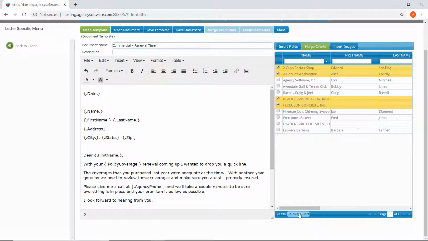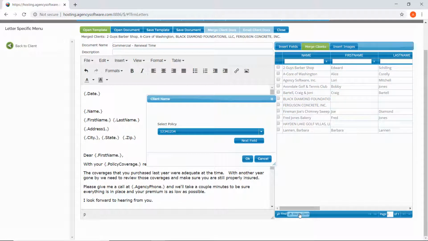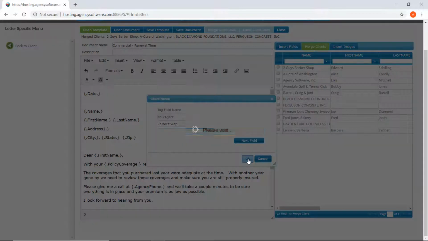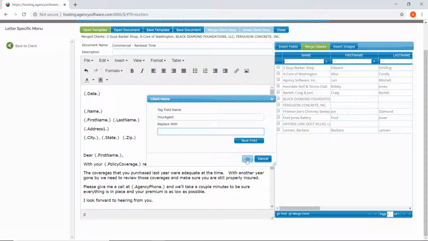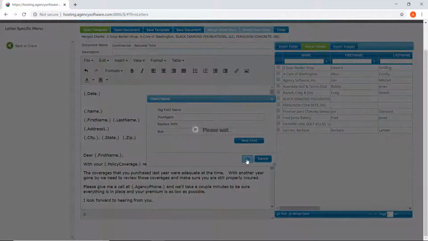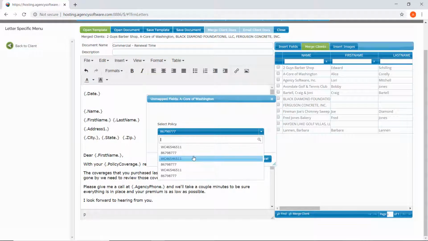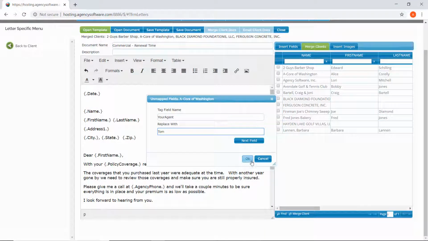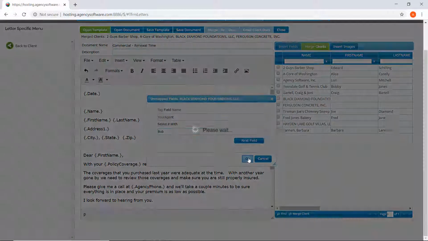If the merge template contains a policy field, a box will appear for you to select the appropriate policy. If a custom merge field is contained in the template, a box will appear with a tag name. Type in your desired entry in the Replace With field. Click OK or Next field and the next dialog will appear.